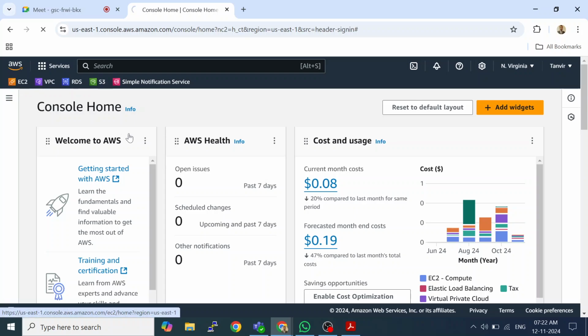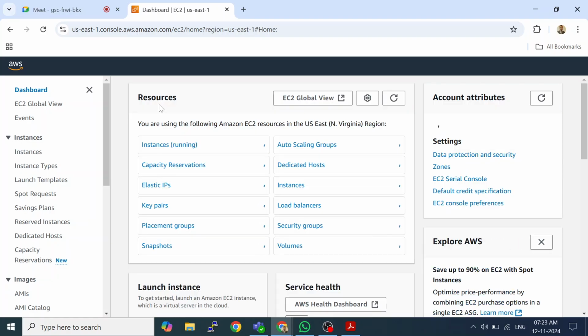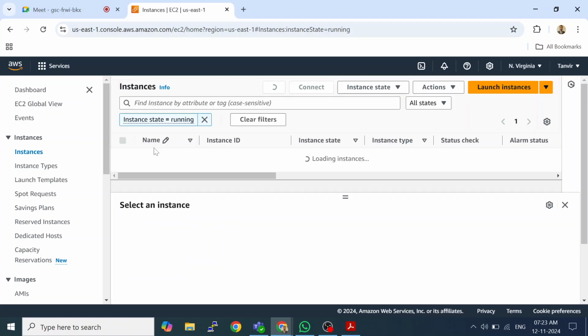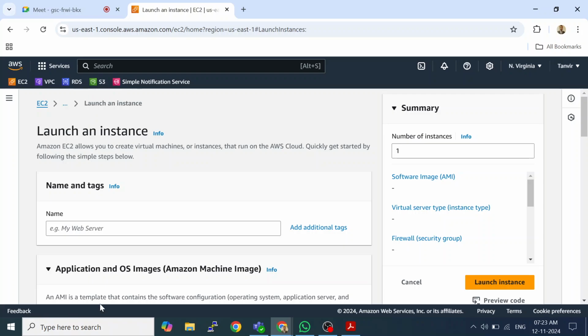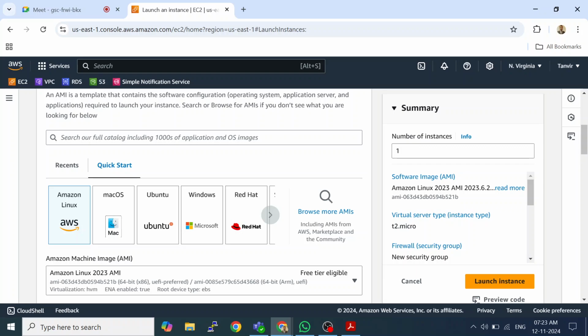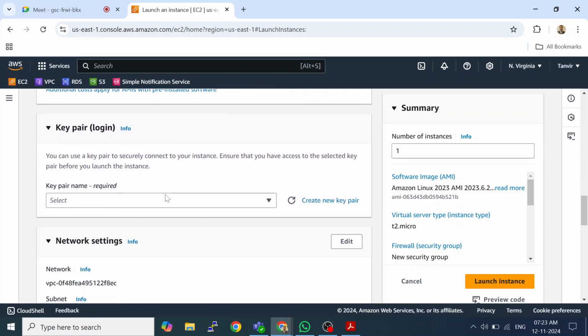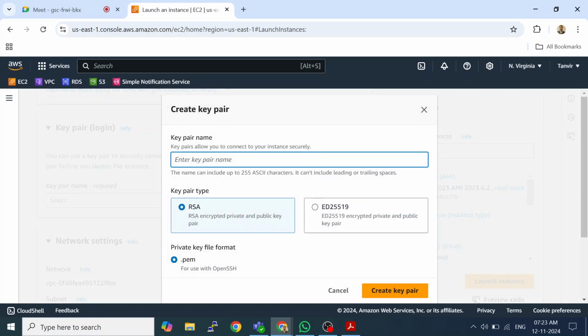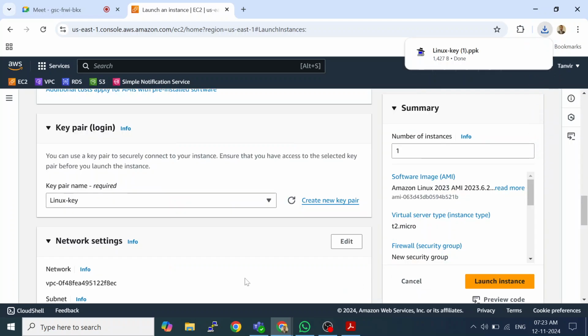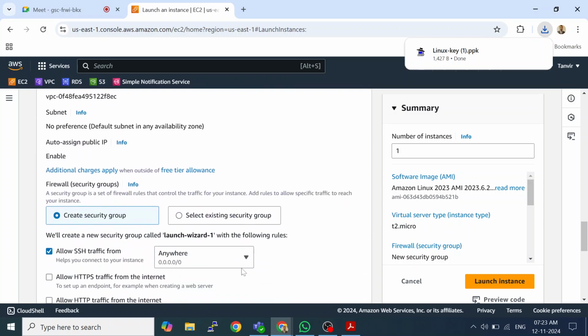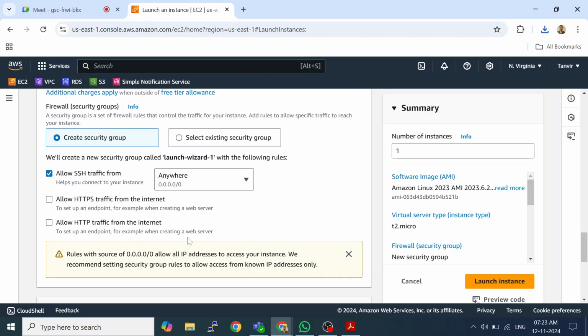So for this practical, we'll go to the EC2 option, Instances, and I'll create two instances, one for Windows, one for Linux, so that I can show you this option in both. Linux 1, let it be Amazon Linux as it is. I only need to create a key pair, PPK, and network settings as they are. I don't need any HTTP or HTTPS.